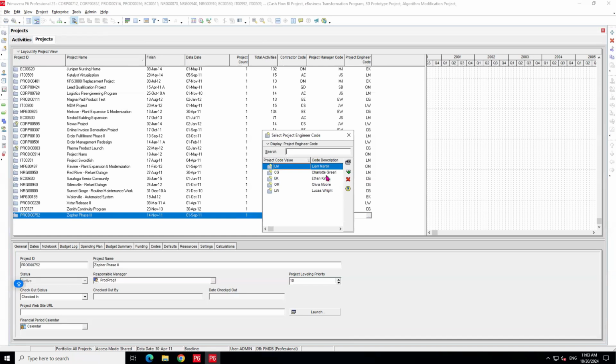And guys, I'm just double clicking it to add it. You can just click on it, then click on this plus button to select. Okay.